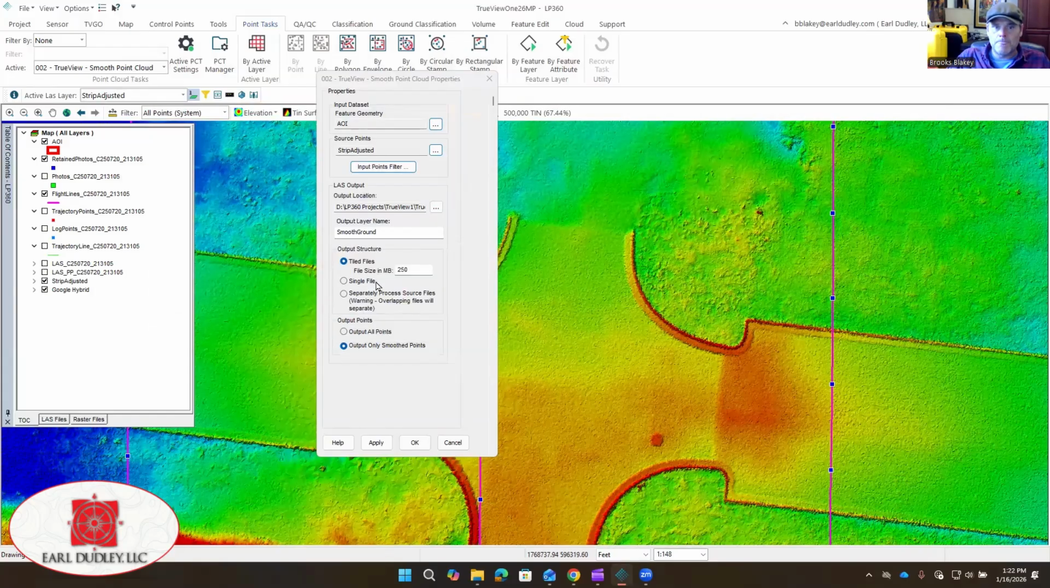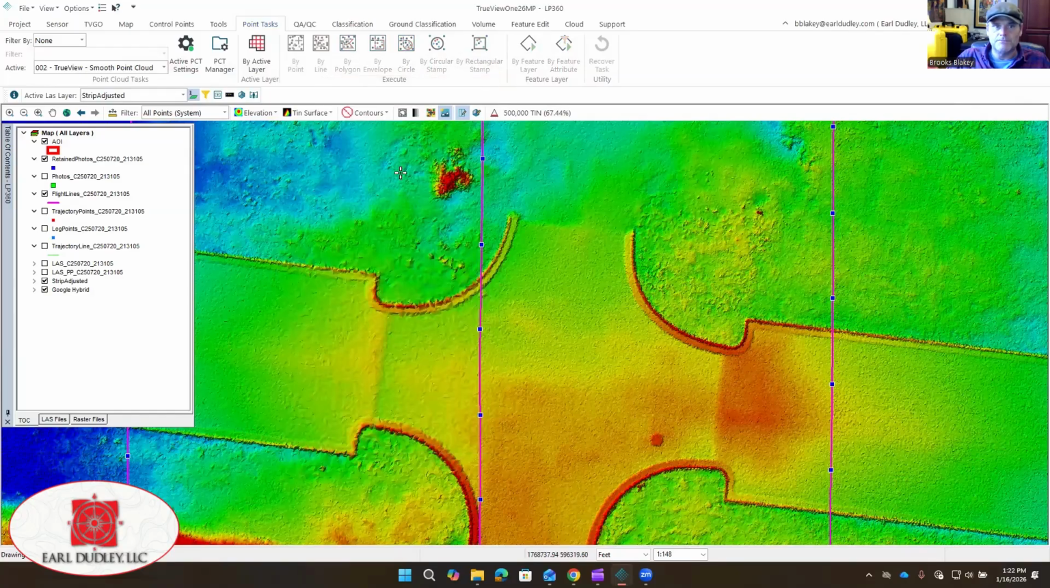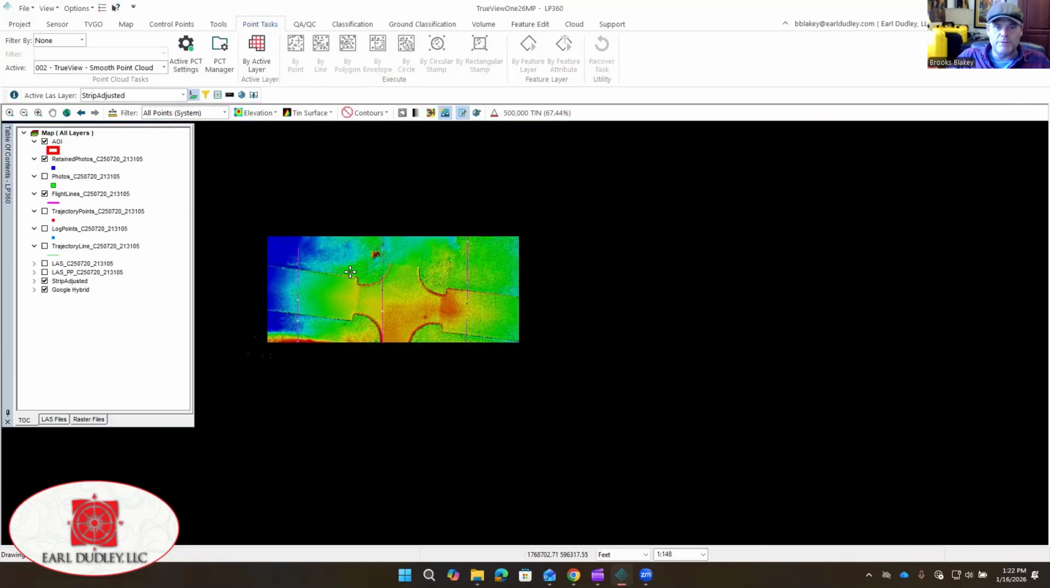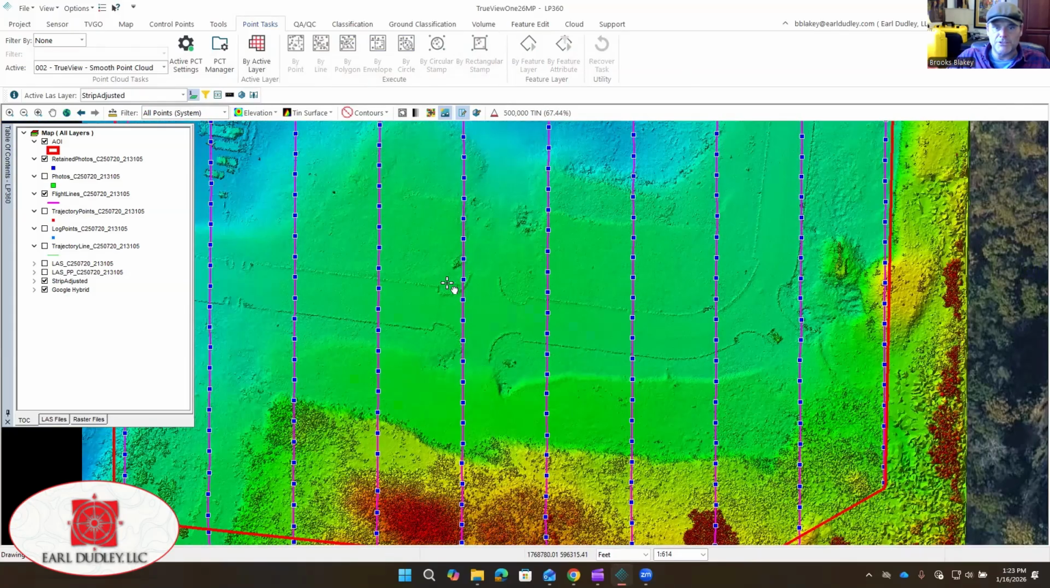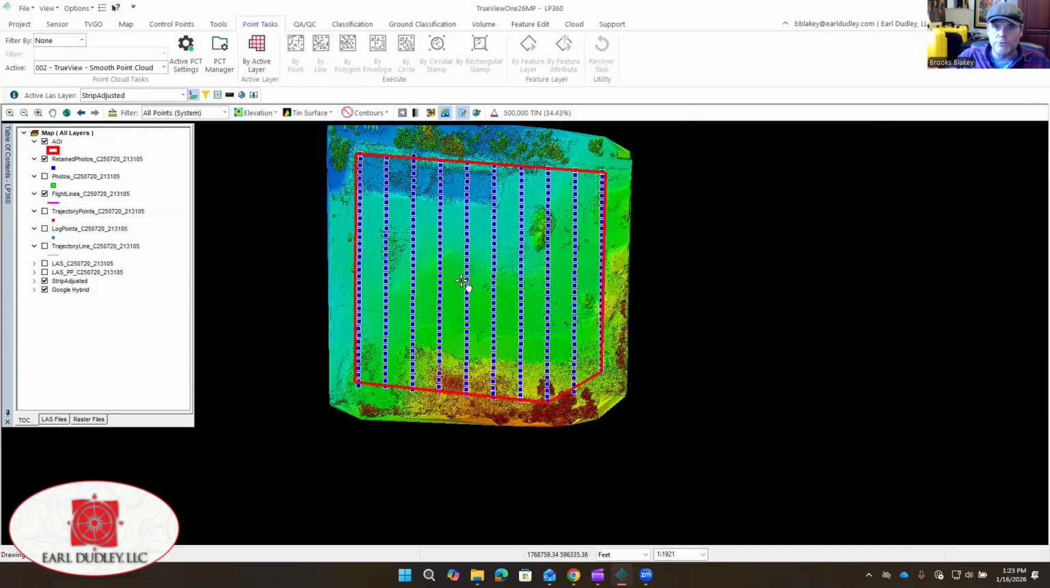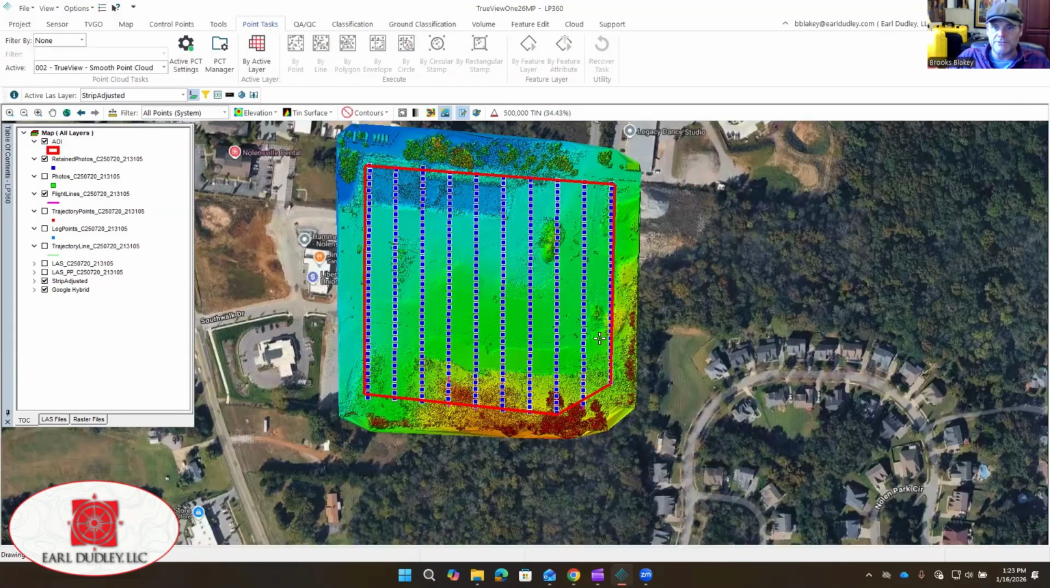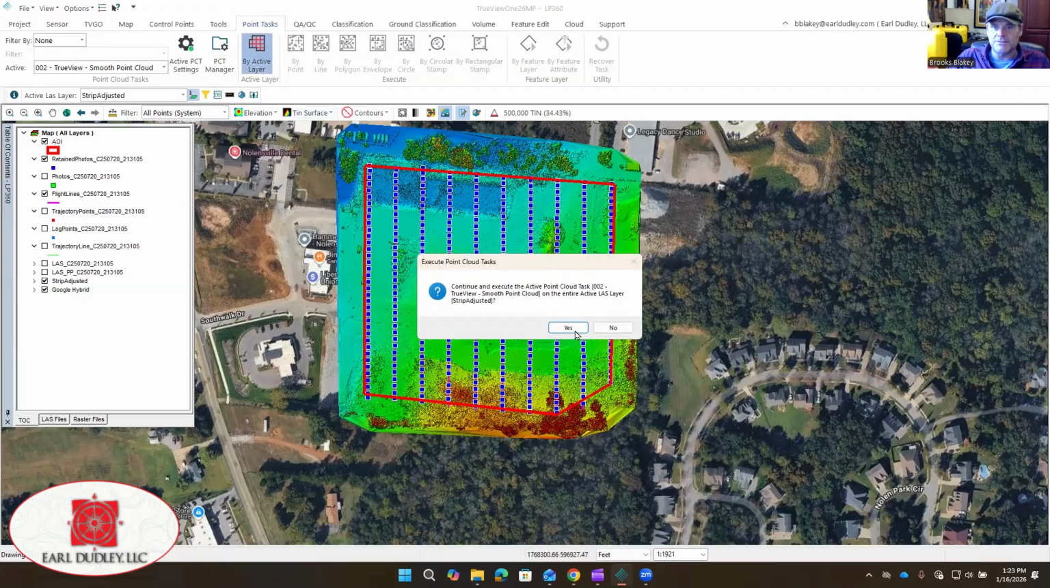Close. Very important, we always want to tile our files. So we're going to tile this. Each file size will max out at 250 megs. And then we're only going to output our smooth points. I'm going to hit apply. Close this. And then we zoom out a little bit. When we execute this, we will have our new smooth point cloud, but it'll be limited to within our project boundary. So to execute this, we're going to click by active LAS layer and yes.